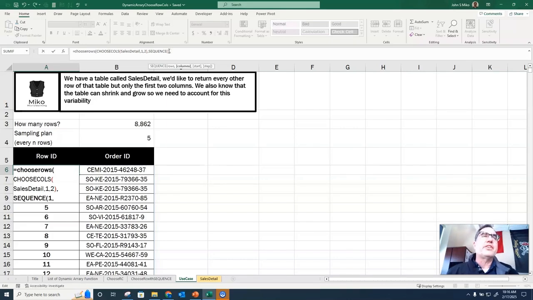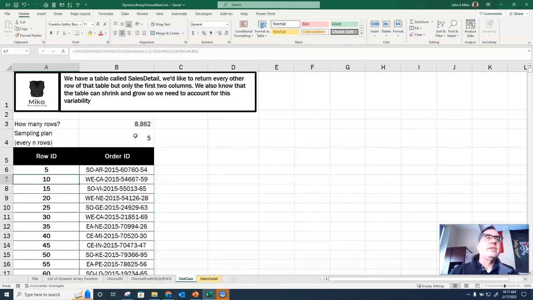How many columns do I want? Well, I'm going to say here I want B3 divided by how many, like every 5th row. So I don't want 8,862 rows or columns. I want 8,862 divided by 5. My start is going to be B4. My step is going to be B4. In parenthesis, in parenthesis. And now I have a little sampling plan here.